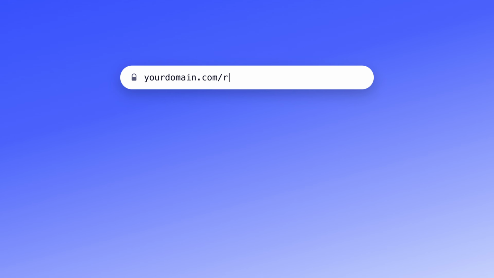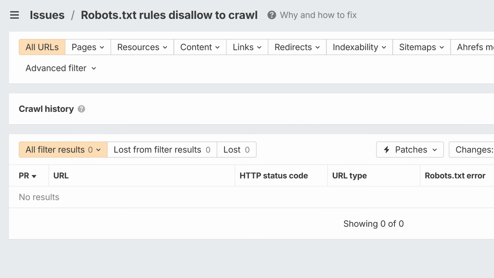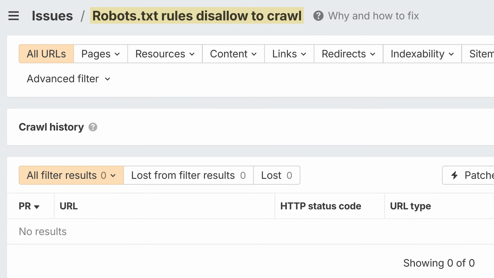So the first step is simple. Go to yourdomain.com/robots.txt and look for any lines that mention GPTBot, ClaudeBot, Google Extended, or OAI-SearchBot. If you see a disallow rule next to any of those, you're blocking that AI crawler. You can also use Ahrefs Site Audit to check this. Run a crawl on your site, and it'll flag any Robots.txt rules that might be blocking AI crawlers.